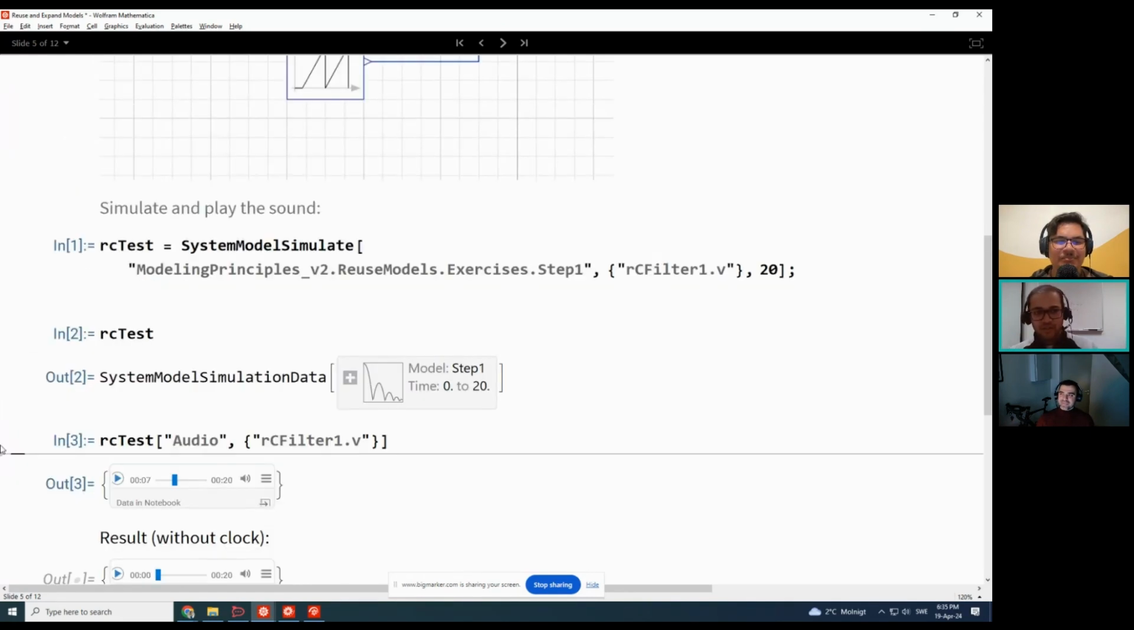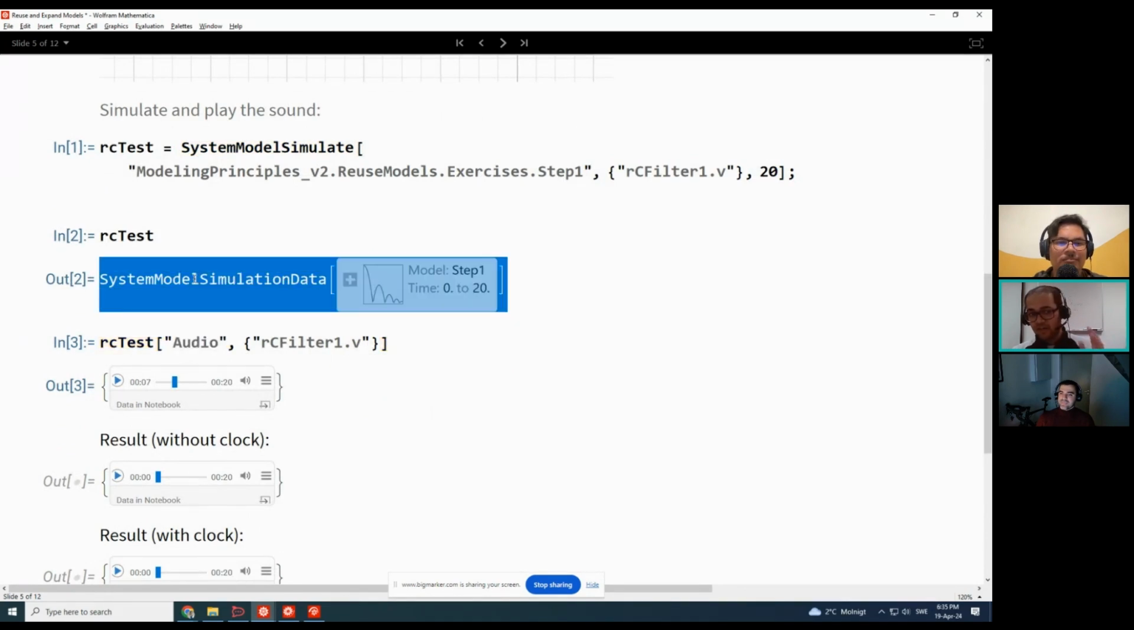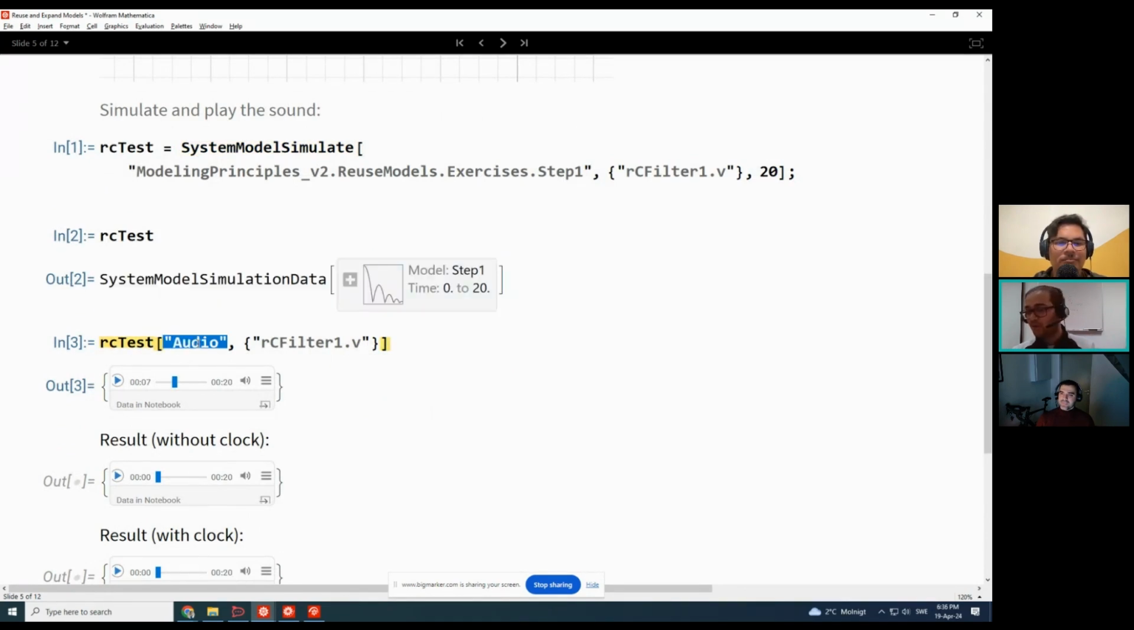So once we create our model, we can use the system model simulate function, specify the variable we want to store, because the result file is very big, specify the time, and then use the system model simulation data object and use the property of audio and pass on the variable that we want to create an audio from, and then you have the sound file here, right?